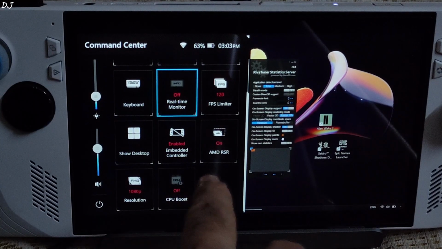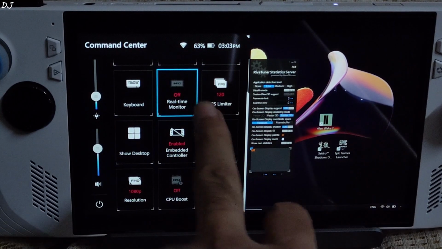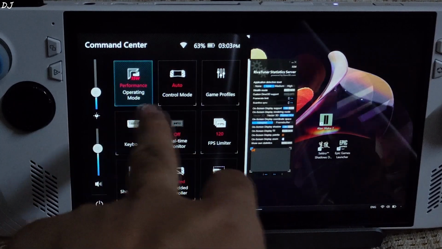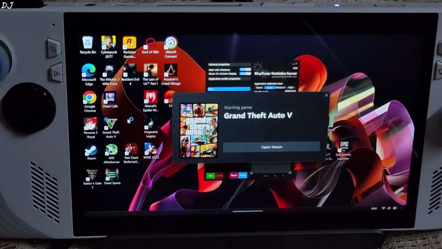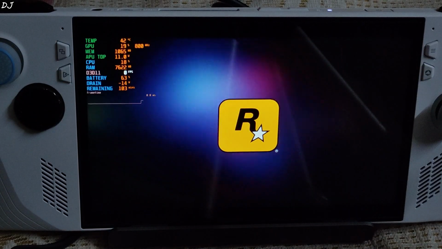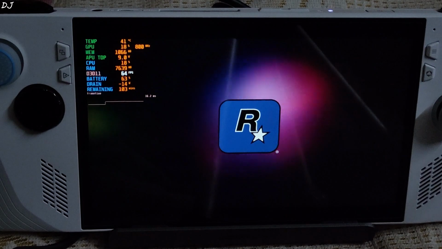Display resolution Full HD. AMD's RSR enabled. Using 15 watts performance mode. I've set the UMA buffer size to 6 GB. RSR is working. Resolution upscaled from 720p to Full HD.